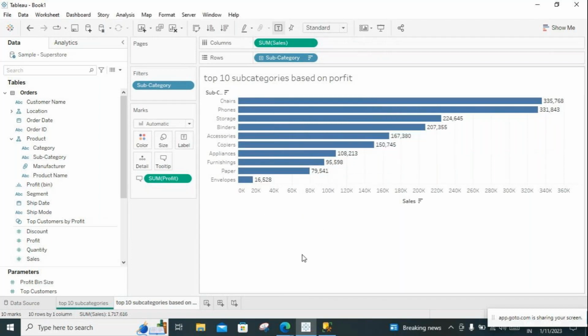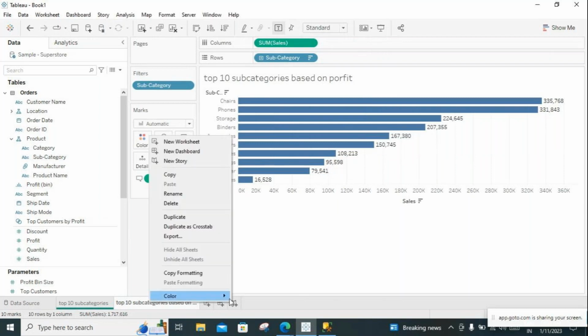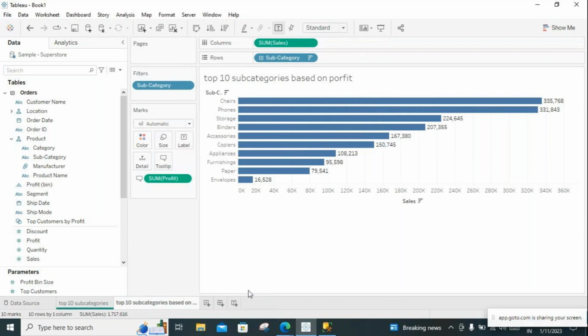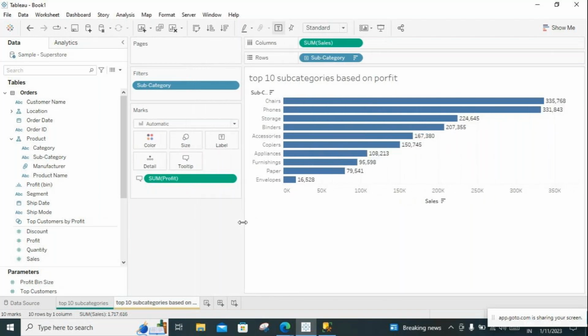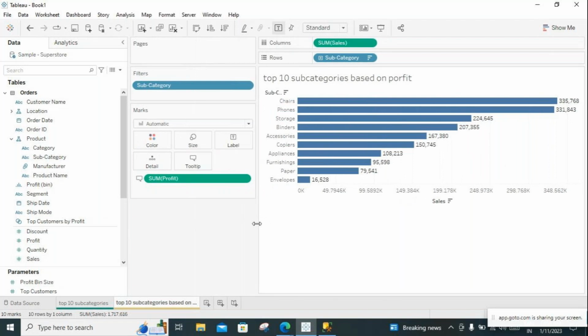Is this clear? Any questions? Color, you can put it yellow. Clear? Is it clear? Any questions? Clear.